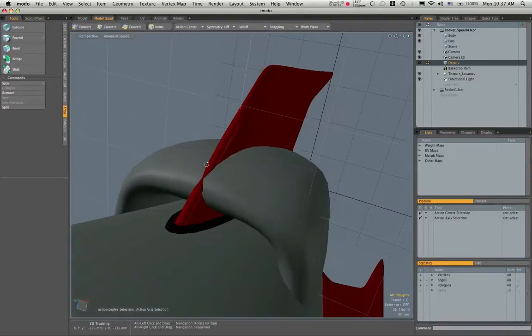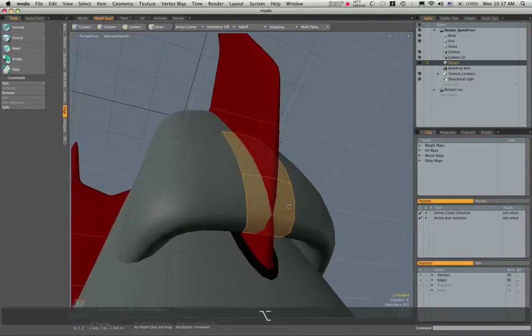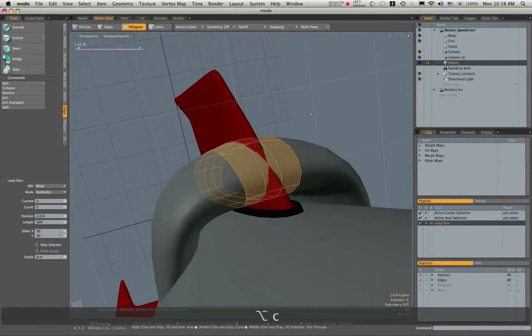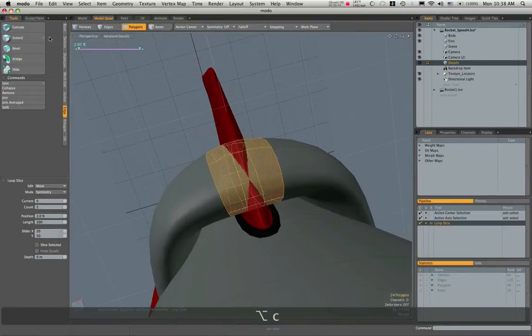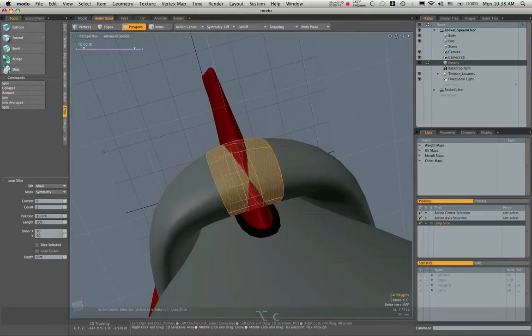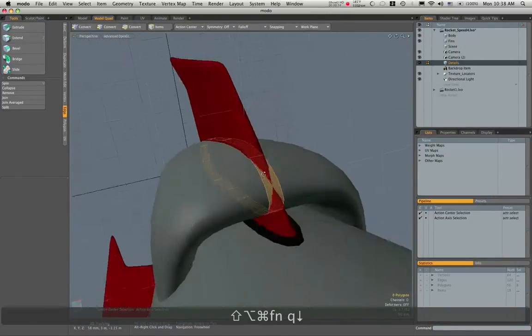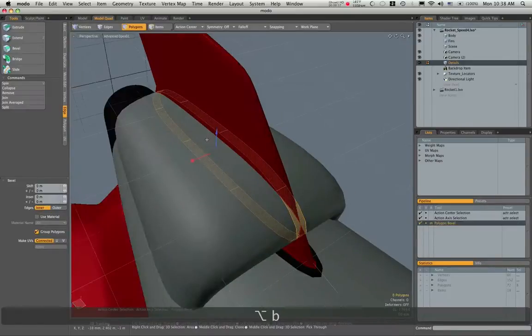Okay, so now we want to be able to build a little bit of a housing around where this fin is locked in here. So again, we'll select two adjacent polys, and we'll activate our loop slice. And we don't want it quite that tight. I think I'm going to go to 10%. And I'm going to select just the middle one now. We're going to bevel these out. So let's pull those up.